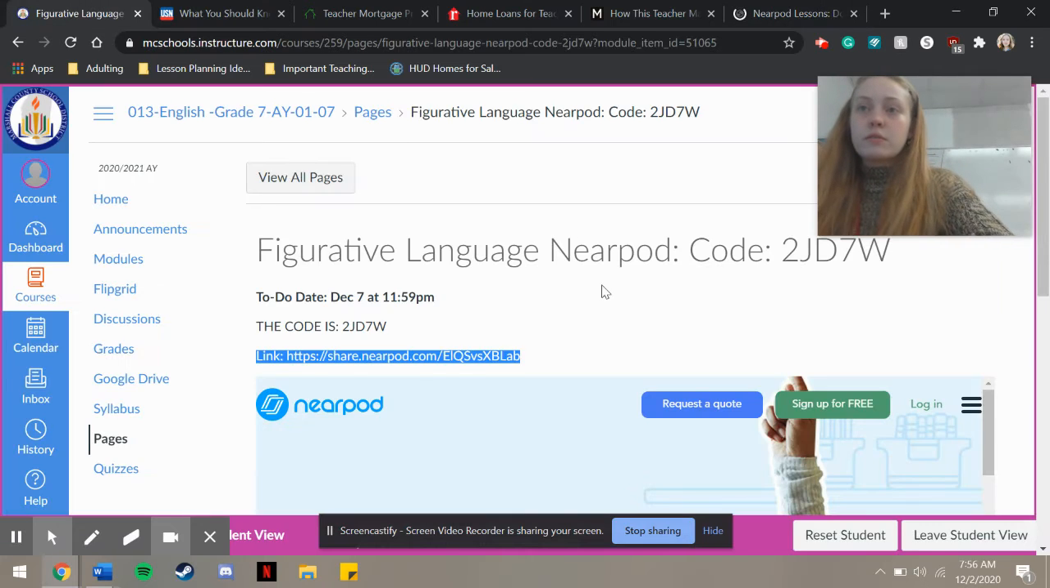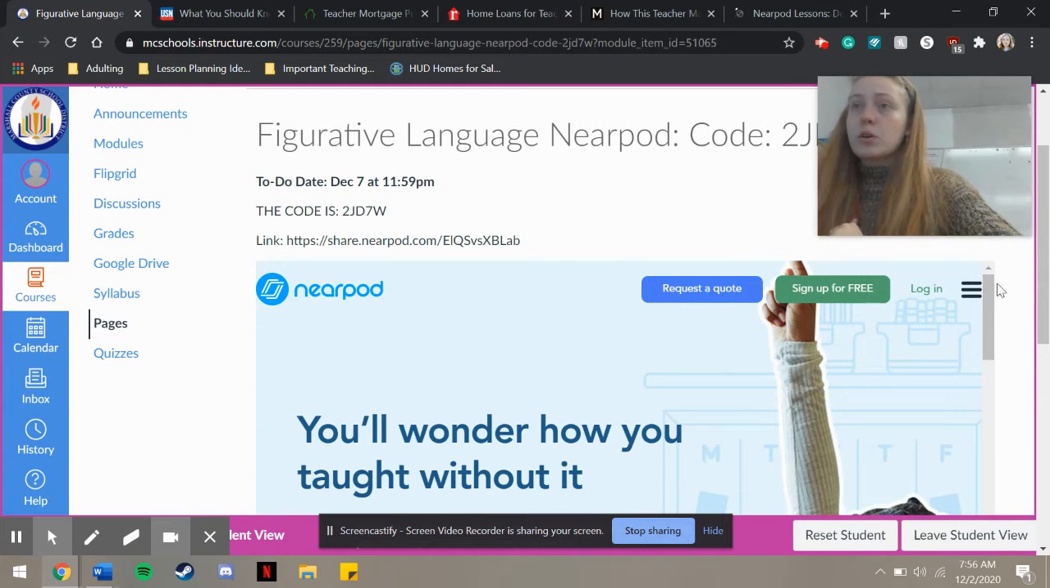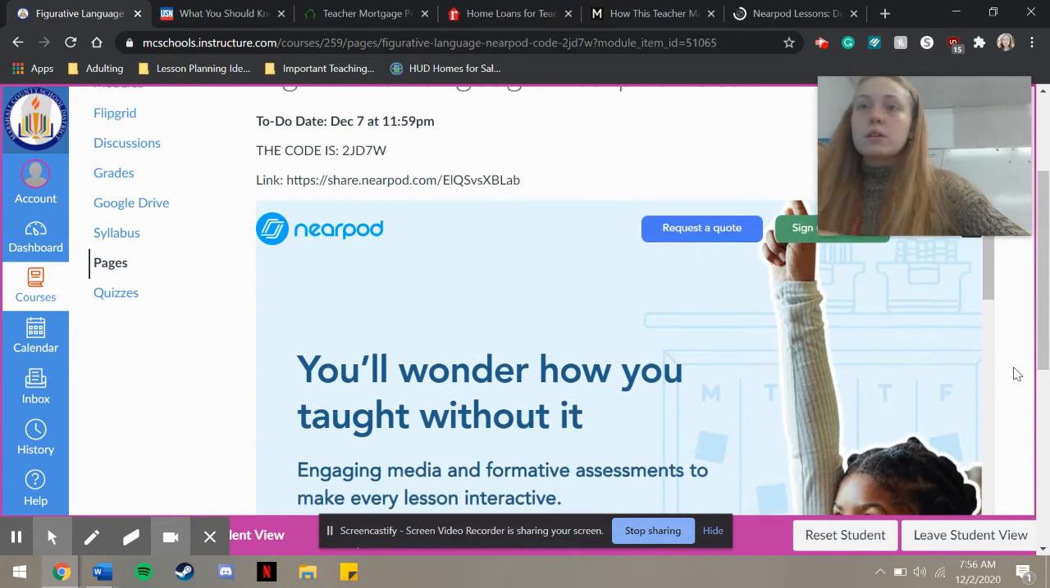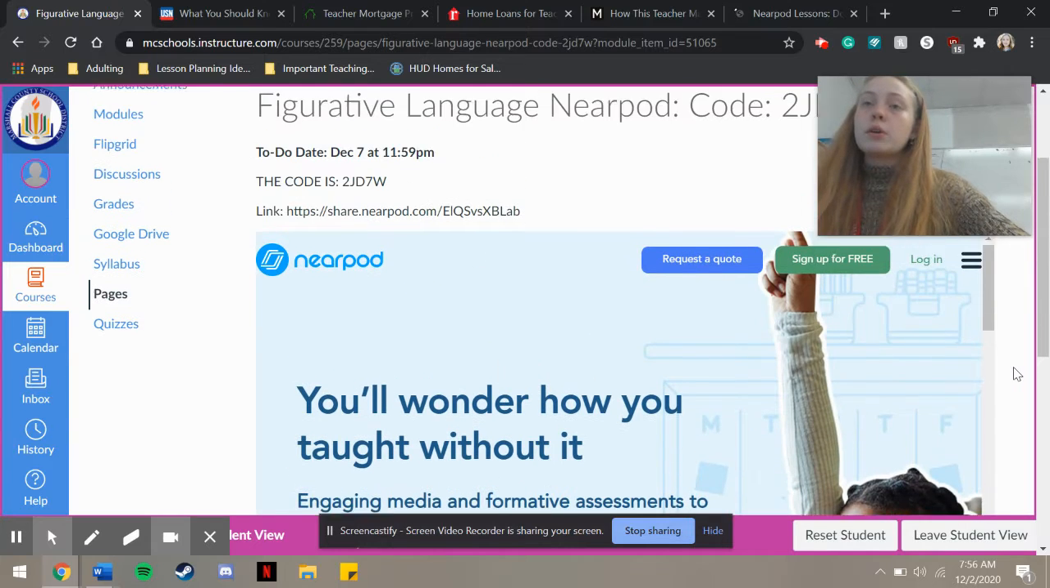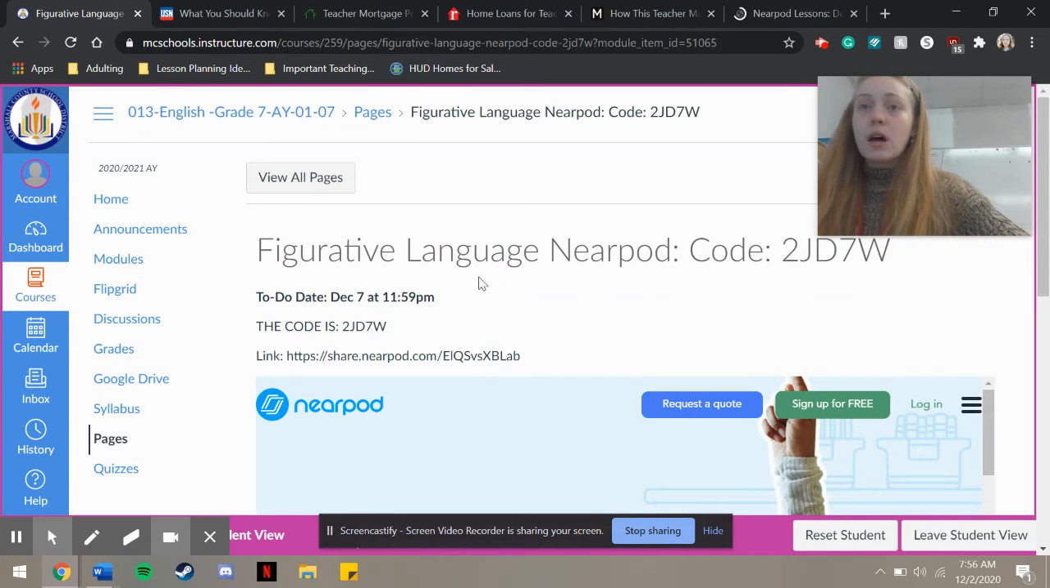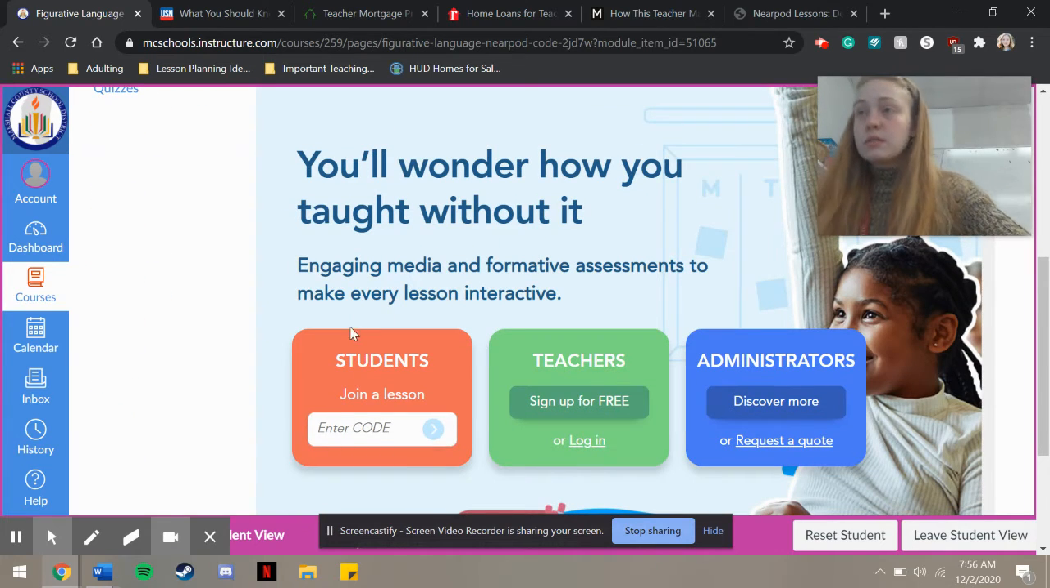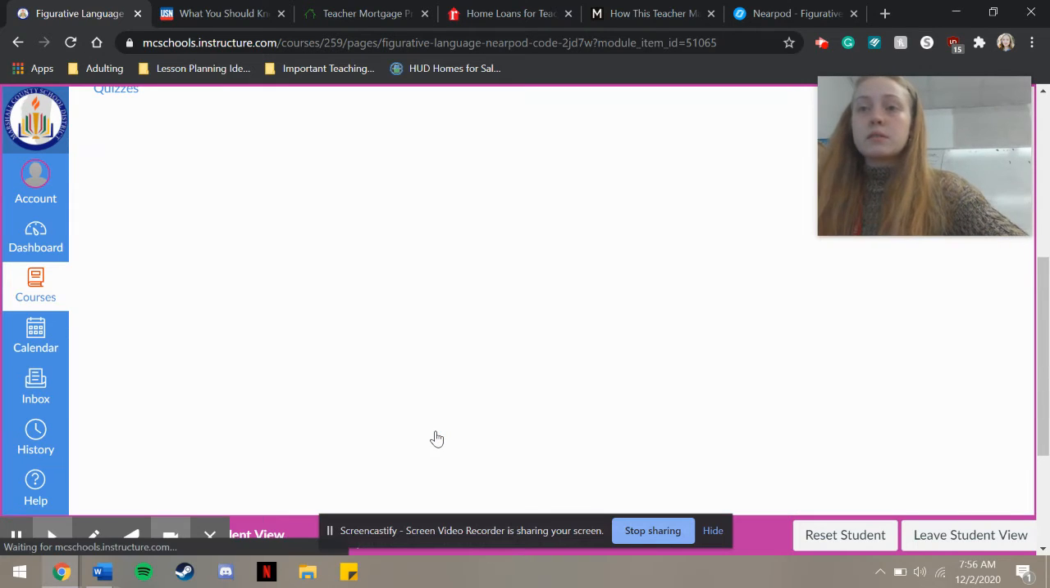But for the rest of this lesson, I'm going to show you through Canvas. So it's going to look like this when you get on there. What you're going to do is use the code that's up at the top right here. You're going to copy it or type it in, and then go to the student section where it says join a lesson, put that code in there and press this little blue arrow, and then it's going to take you straight in.